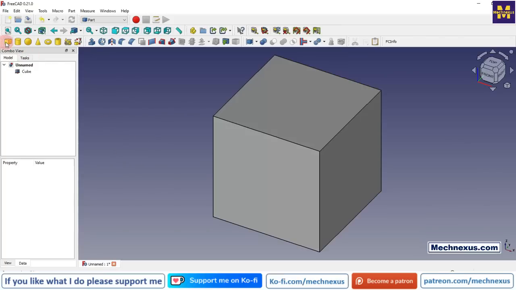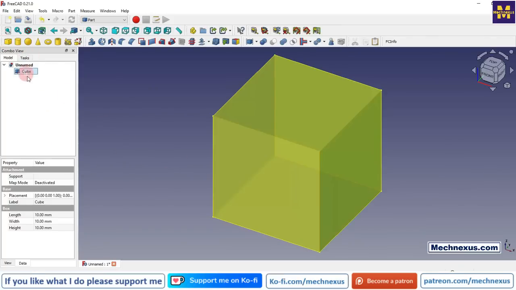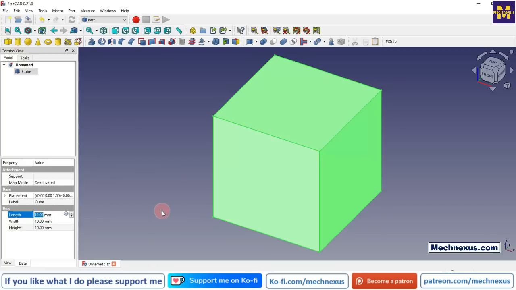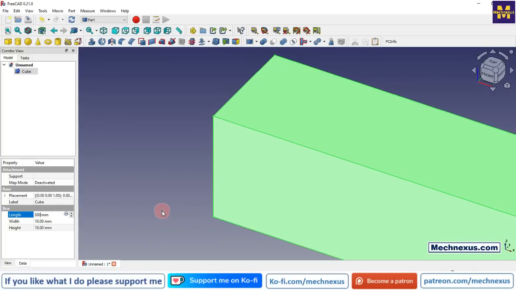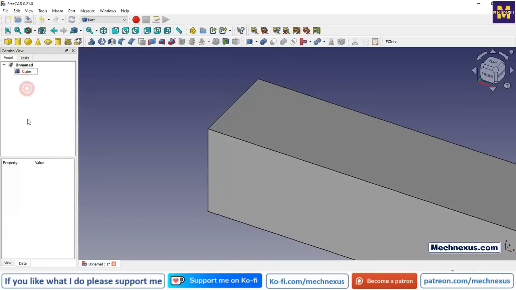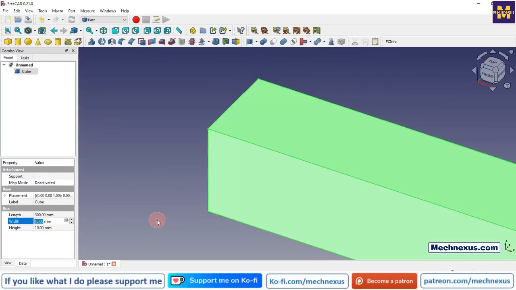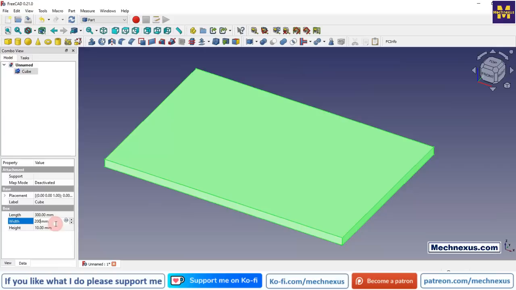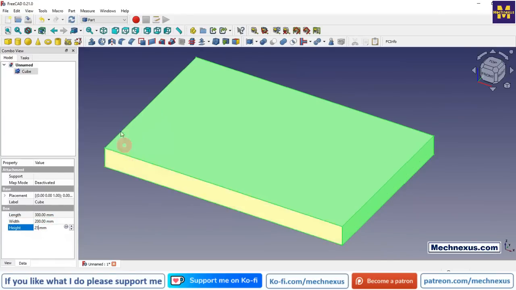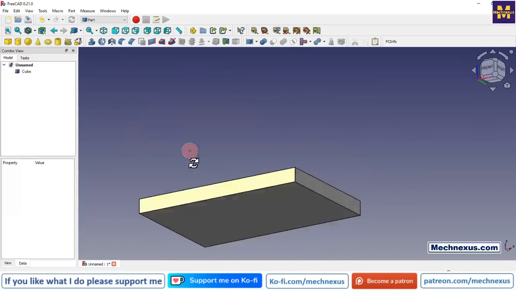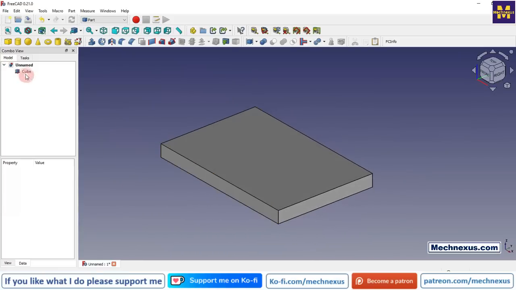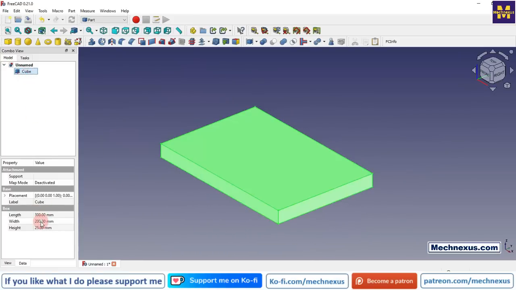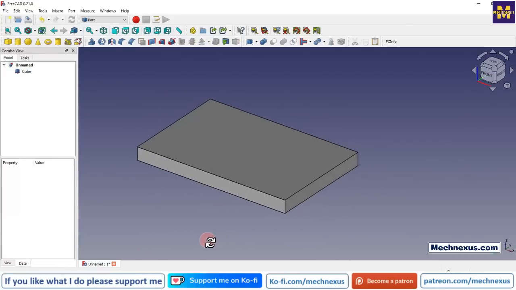For example, I create a cube here, and I will click on the cube, and I will give the length say 300 mm, and I will give it 200, and thickness I will give 10 mm, or let's say the thickness I will give 25. Now we have this plate of 300 by 200 by 25. Now I will use the thickness tool.